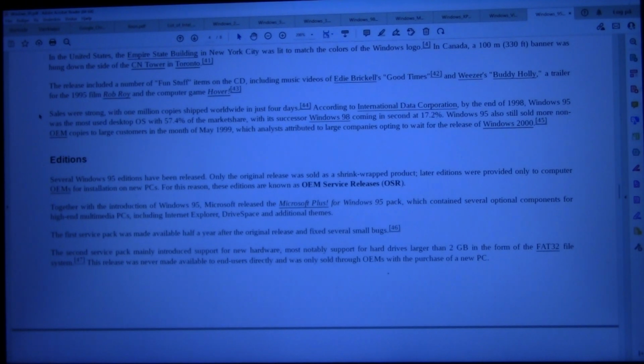Editions. Several Windows 95 editions have been released. Only the original release was sold as a shrink-wrapped product. Later editions were provided only to computer OEMs for installation on new PCs. For this reason, these editions are known as OEM Service Releases, OSR. Together with the introduction of Windows 95, Microsoft released the Microsoft Plus for Windows 95 pack, which contained several optional components for high-end multimedia PCs, including Internet Explorer, drive space and additional themes.